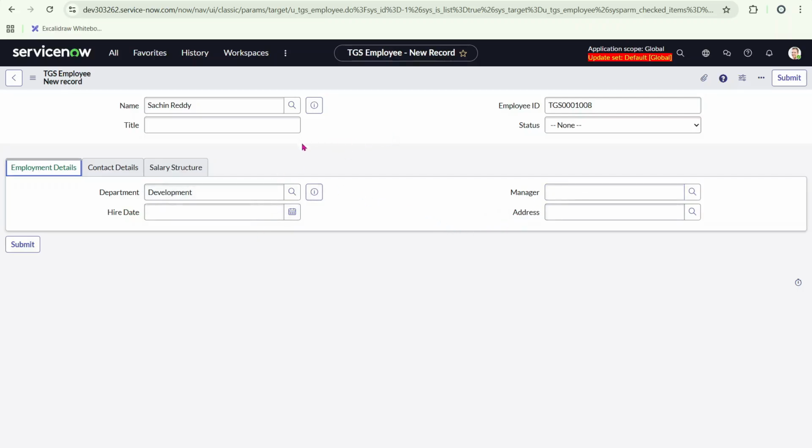So you can also achieve this. No need to enter every time. You can write a script include and then a client script.